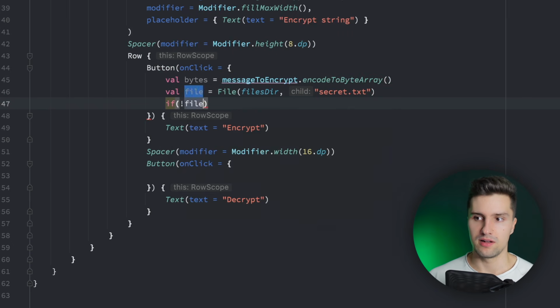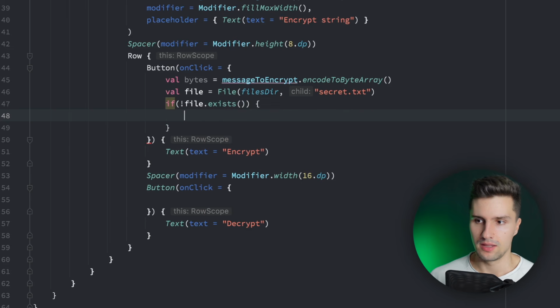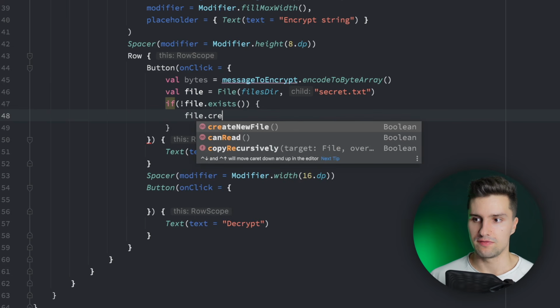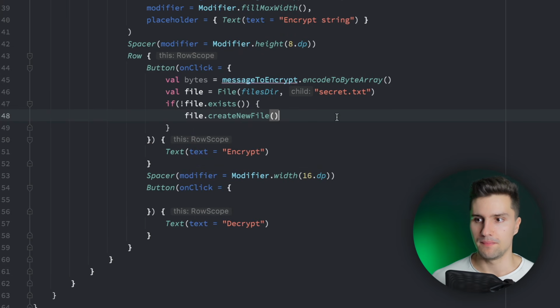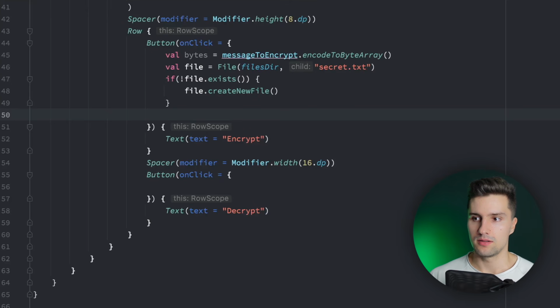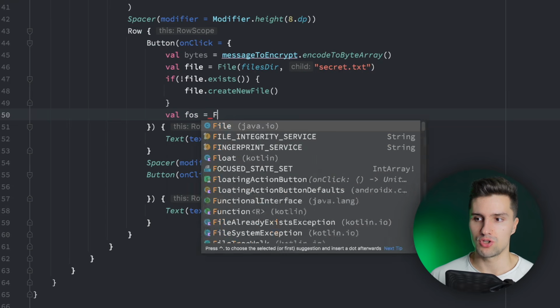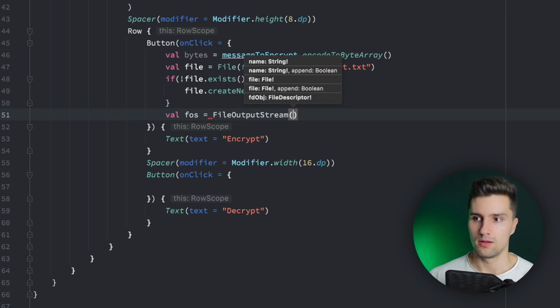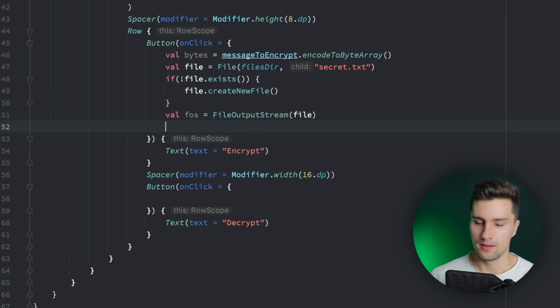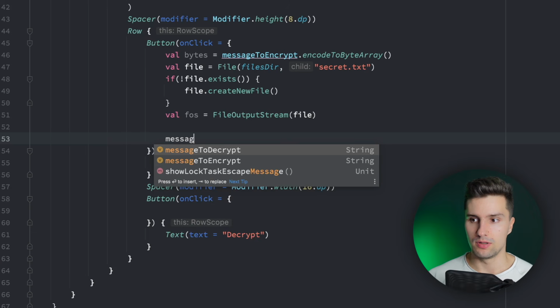If that file does not exist yet, we want to make sure to create this file. So we can say file.createNewFile. And if that file was created, then we can actually also write something to it. So we can say val FOS, which is a file output stream, using our file. And we then say our message to decrypt.